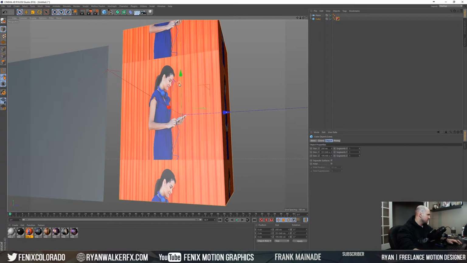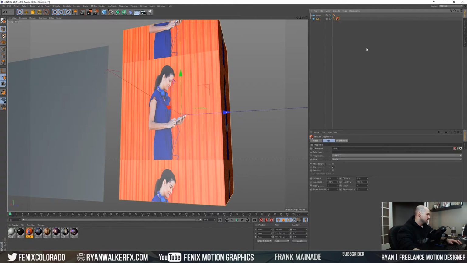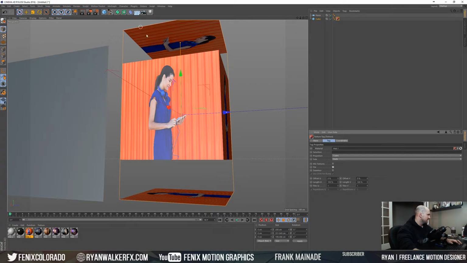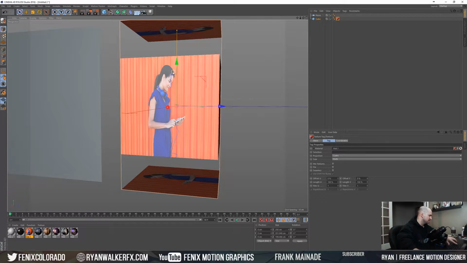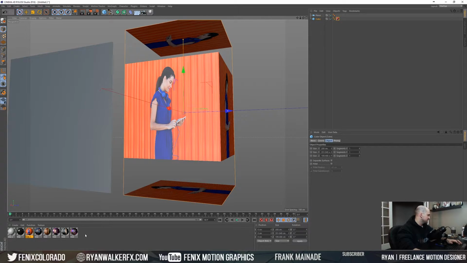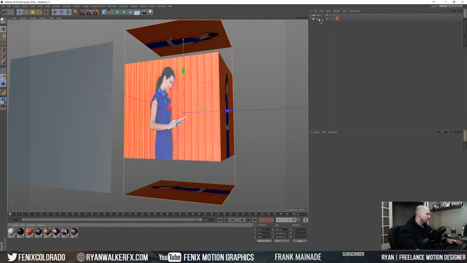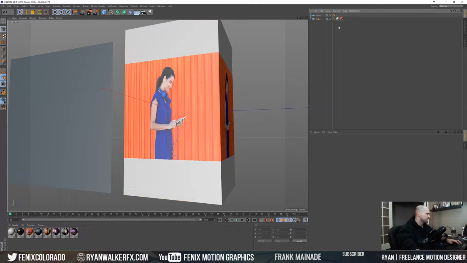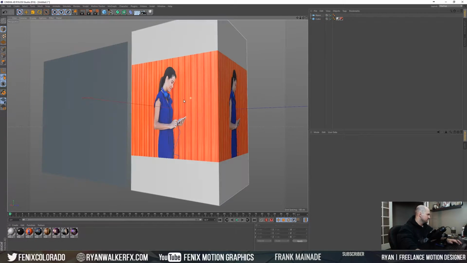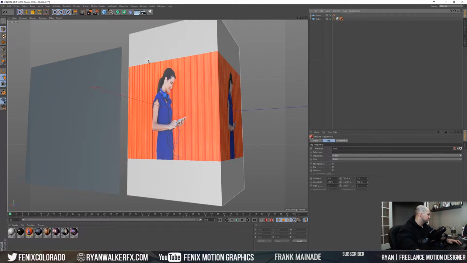Let's manipulate this and get it to where we want it on the side of this cube. I might turn tiling off, and we get this weird see-through thing happening. So for now, let's put a gray texture underneath our main texture. Let's start scaling this so it fits the cube.